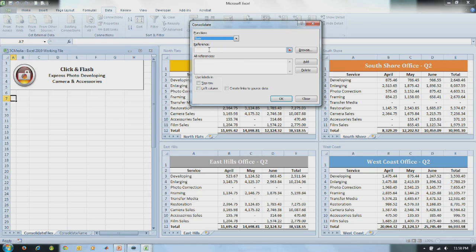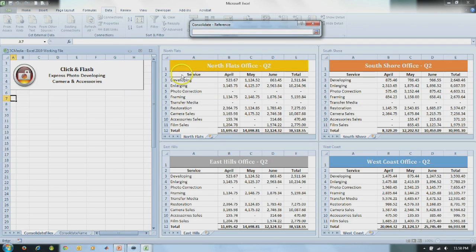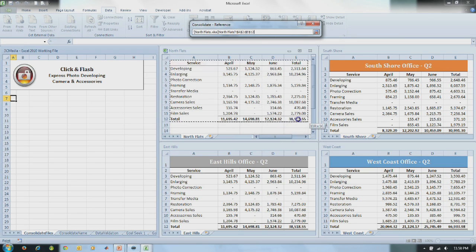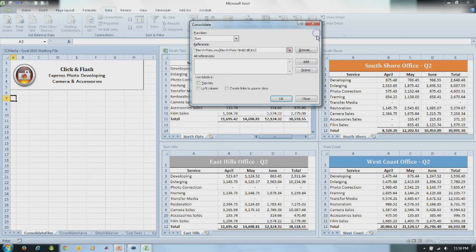But I do need to tell it what it needs to go get. So the reference, when you have all of your workbooks open, this is the easiest way I found to do it. I'm going to click on the areas that I want to add up. So Service all the way through Total, and I say Add. Here's the key of Consolidate. All of my workbooks must be set up the same, meaning I have to have the same labels and the same information in essence in there.